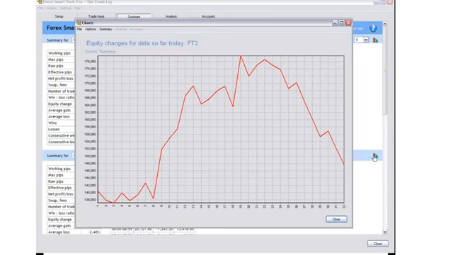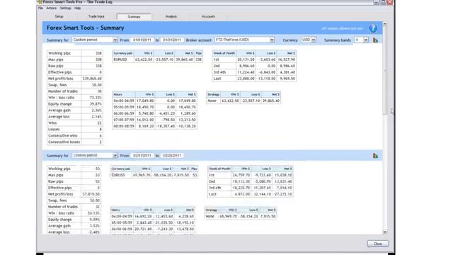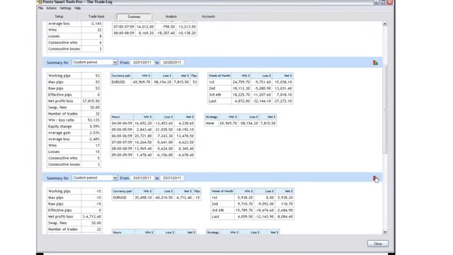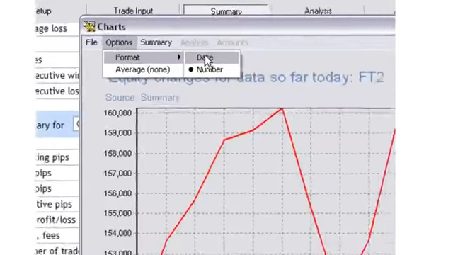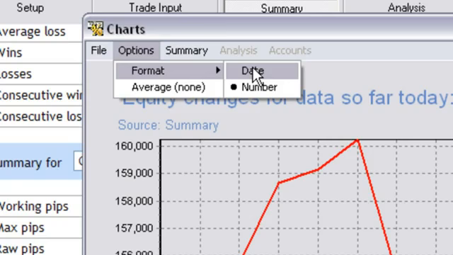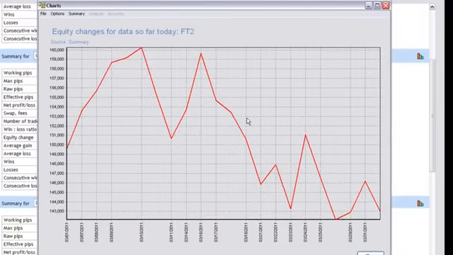I can click this one and I get another chart. Ooh, not so good that month, huh? And I can click this one and I'm going to look at March. You can also choose to see them based on the number of trades, so that's how we're looking at them now, trades 1 through 22, or by date.